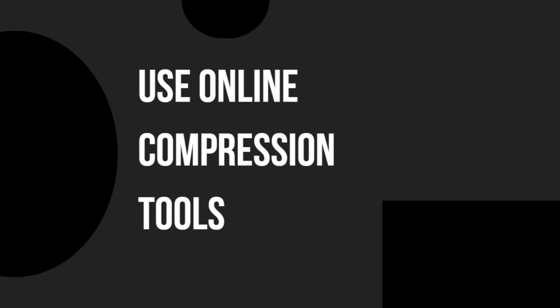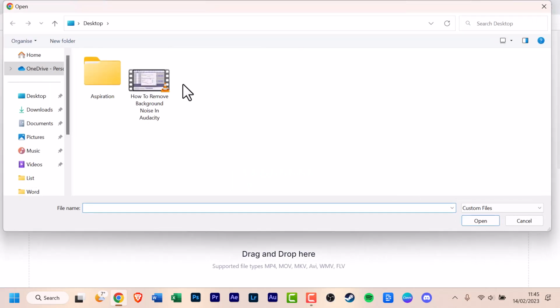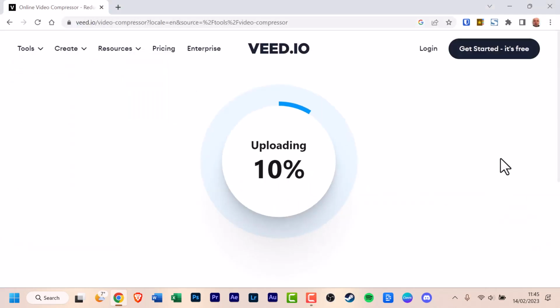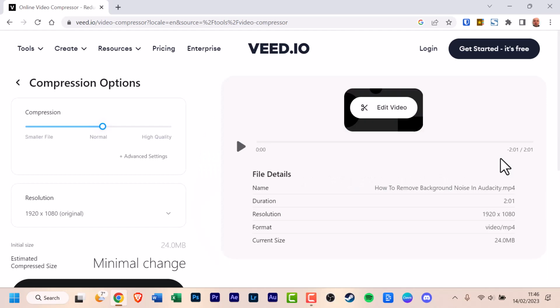Method 3. Use online compression tools. If you don't have access to video compression software or a video editing program, you can also use online compression tools. These tools allow you to upload your video and then automatically compress it without sacrificing quality. Some popular online compression tools include Cloud Convert and Vid.io.